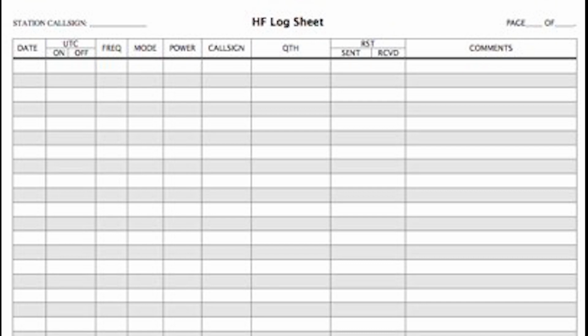Are you looking for a computer-based system for ham radio logging that'll track all your contacts? Stay tuned, I might have a solution.